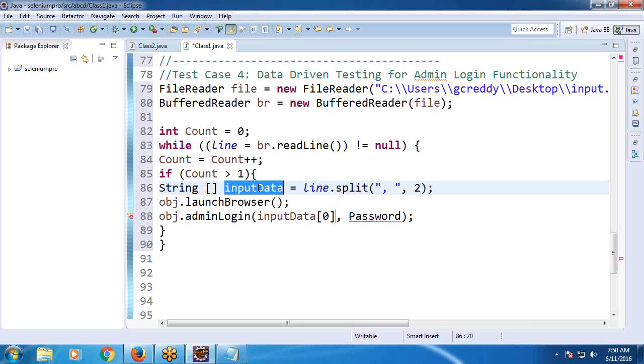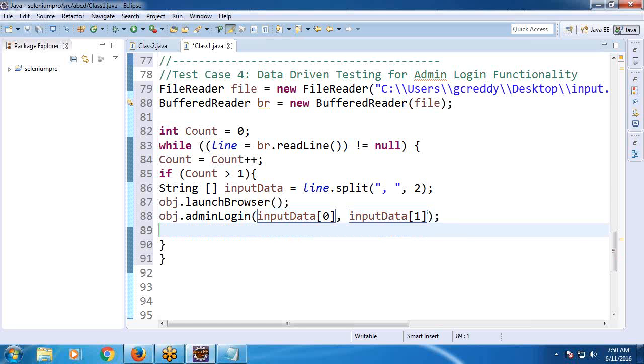See, we are reading the line, splitting the line and storing it into input data. Input data has two values. The first value, username, is at index 0. The second value, password, is at index 1, input data of 1. Okay? Next, admin login.